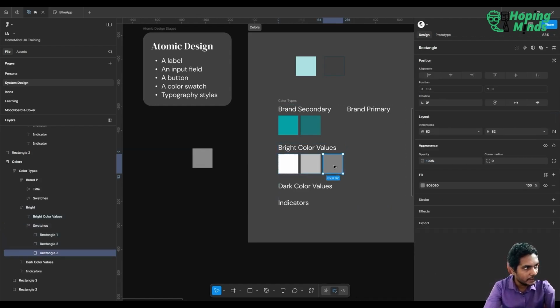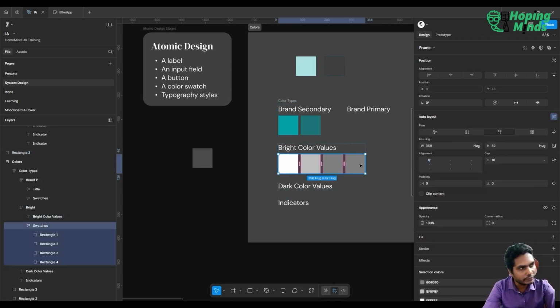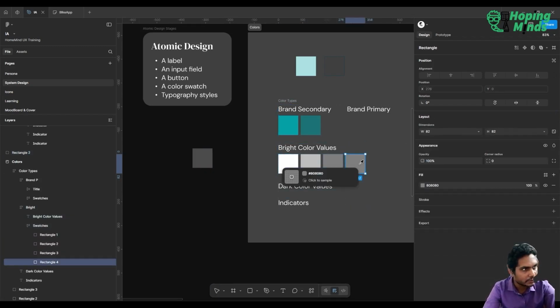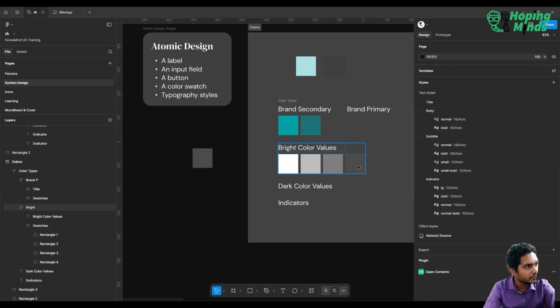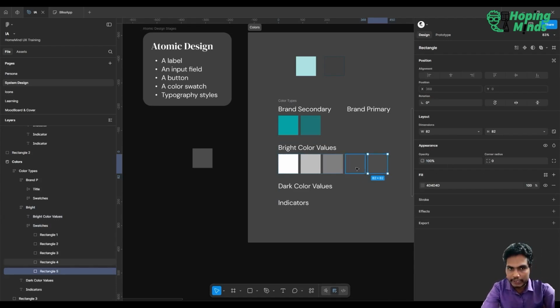Okay, let's go for the third one, which is 25%. So how would 25% look like? This will be 25%. And now let's go back to 10%. We don't directly go to 0, we go to 10%.